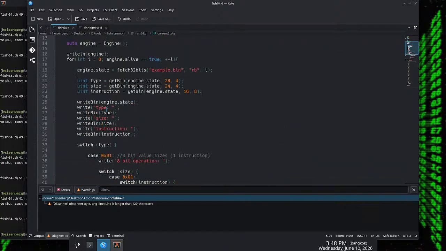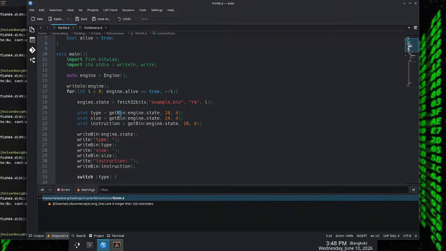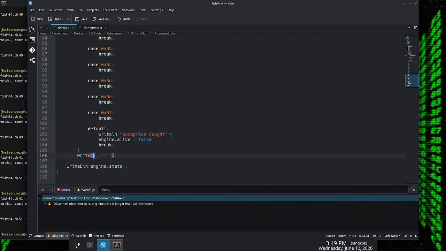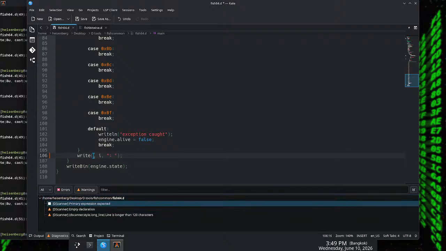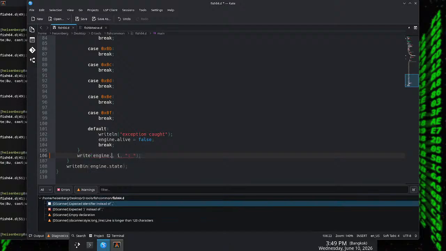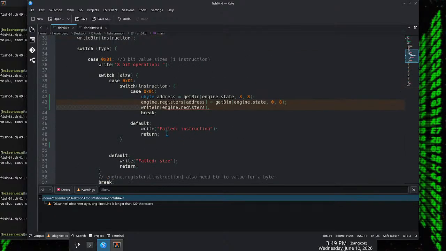And instead of doing all that, when we receive different instructions, I mean, I guess we can keep that there, but every time it runs through an iteration, at the end, it's going to write the current state. So that will be just engine dot current state, and yeah, it will be formatted something like these.